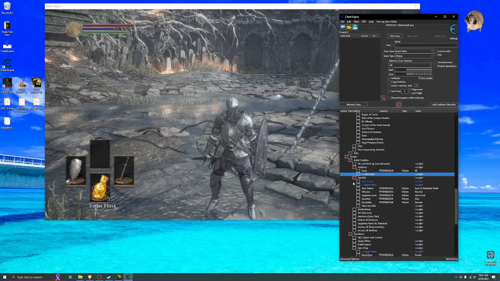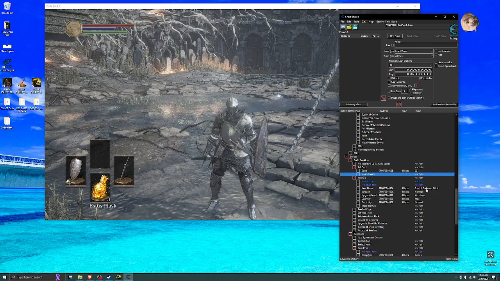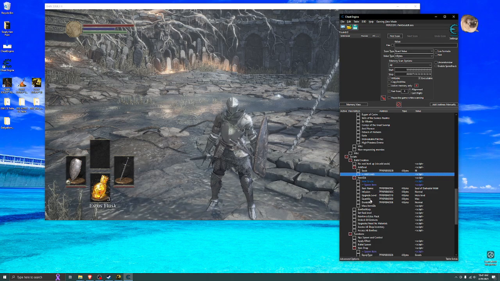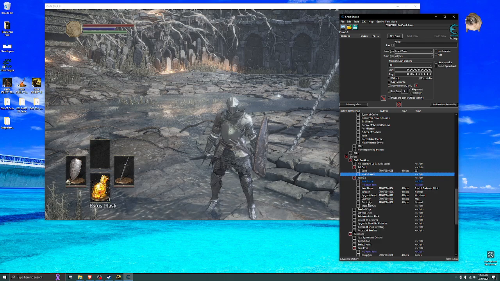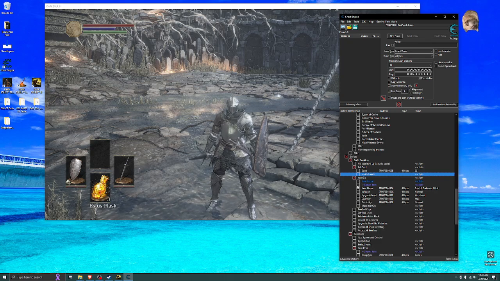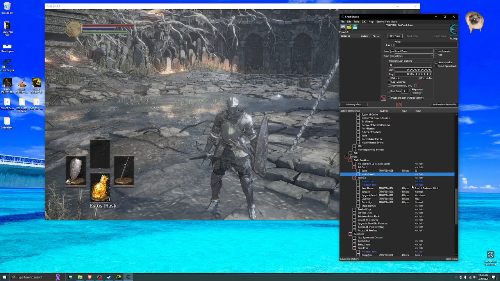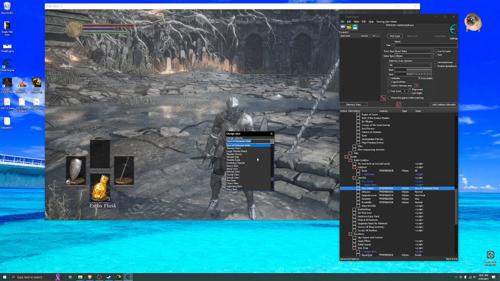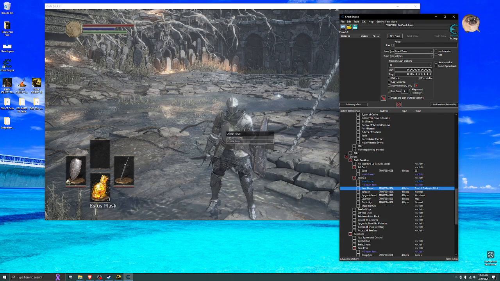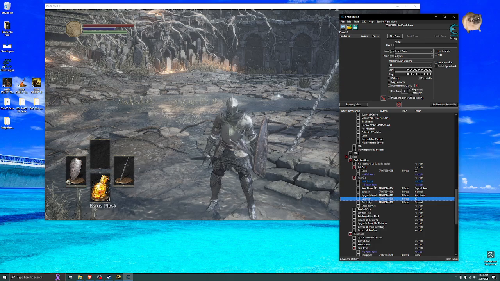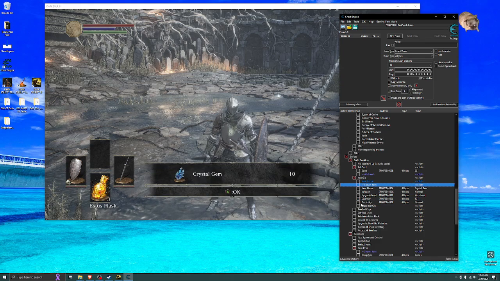Item gib. This is how you spawn in items. You click on how many of what you want, infusion type, quantity, durability. You can spawn in a bunch of broken items, and then click on spawn item, and it will pop up in your inventory. Like crystal gems, and I will say 10. Spawn item, 10 crystal gems.